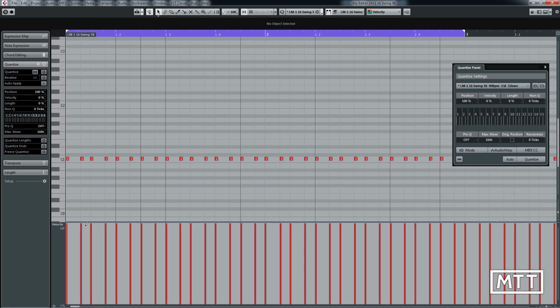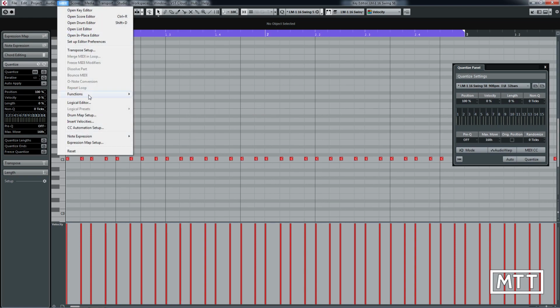So what we could do is we could go through and draw them all here, and it's a bit tedious and it's easy to make a mistake. I'd much rather automate the process. So to do that, what I want to use is the logical editor.